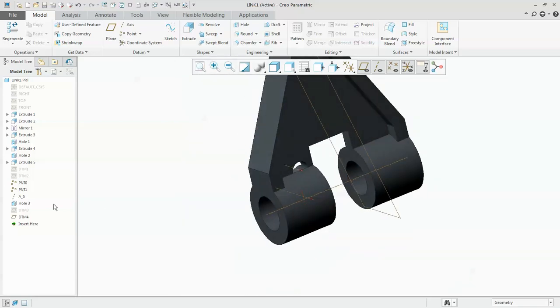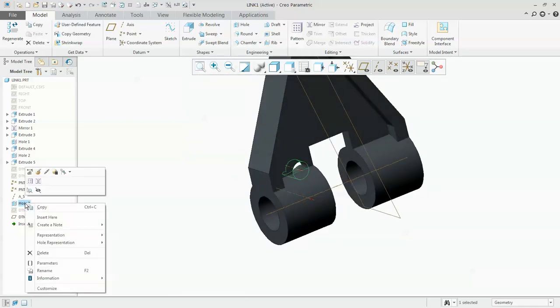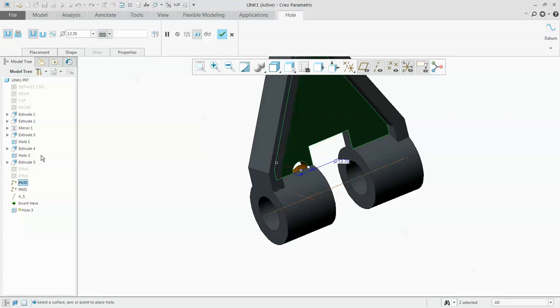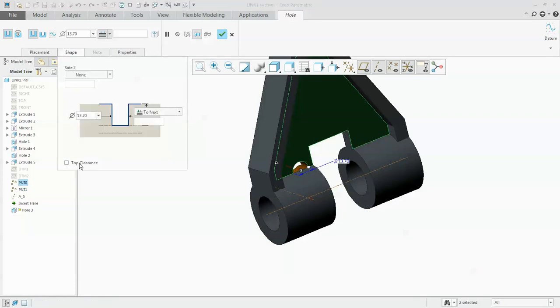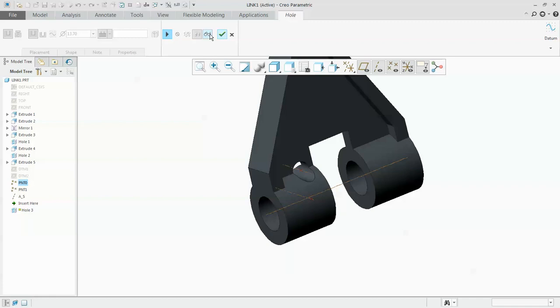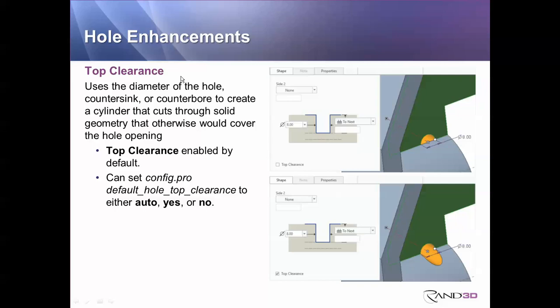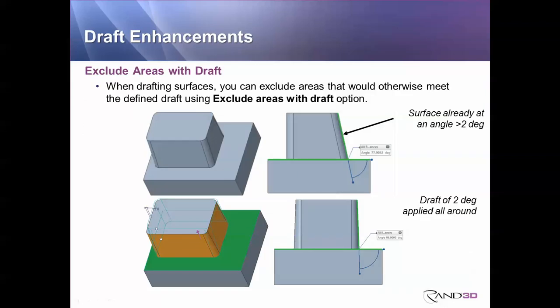And if you prefer not having to go through the feature and editing its definition or defining it appropriate to how you'd like the feature to be, you can actually automate that entire process using this new config.pro option, default hole top clearance, where you can set that to one way or the other, yes or no, or have it automatically assigned.